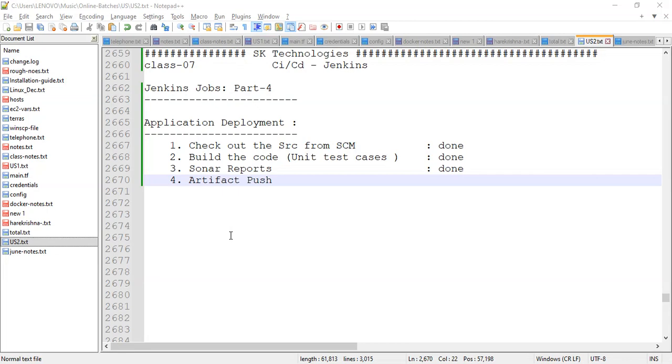In this video, we will see the continuing of our application deployment. In application deployment, we have completed checking out the code and building the build artifact, and the Sonar reports were also generated, right? So in this video, I will try to push that build artifact into the Artifactory repository.